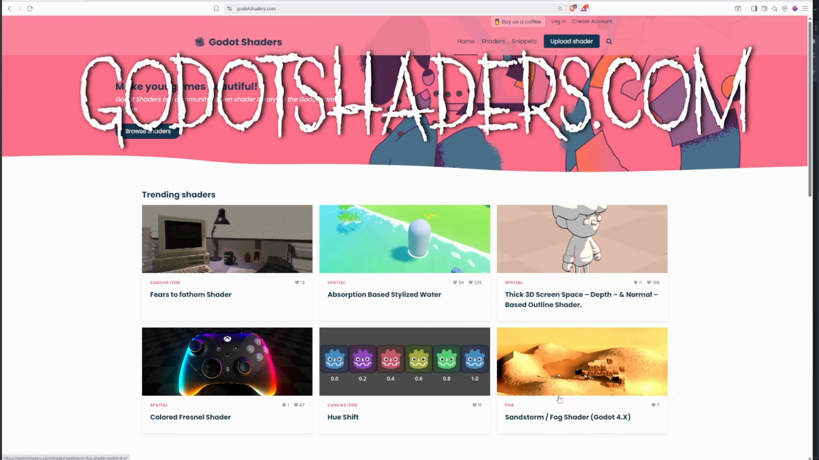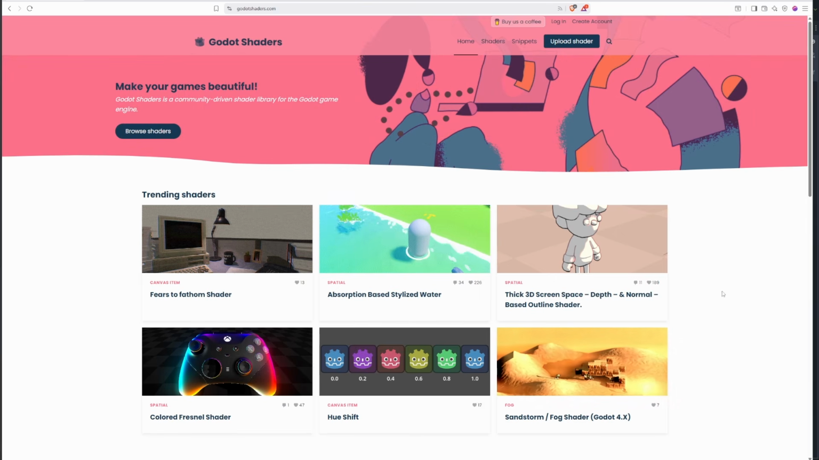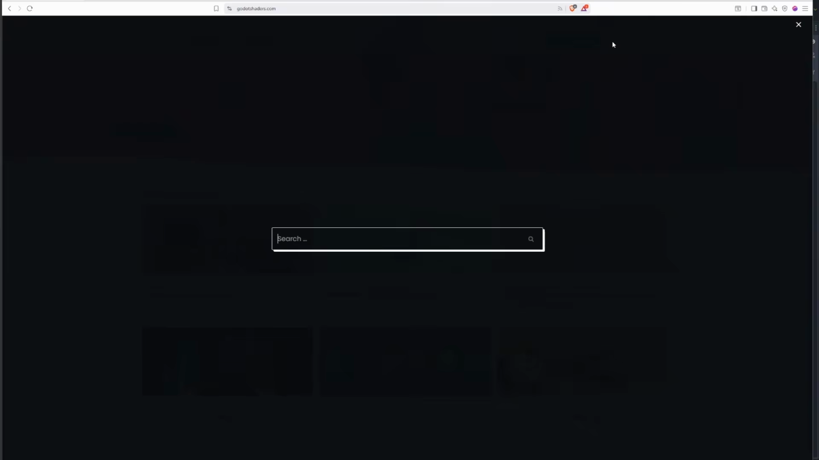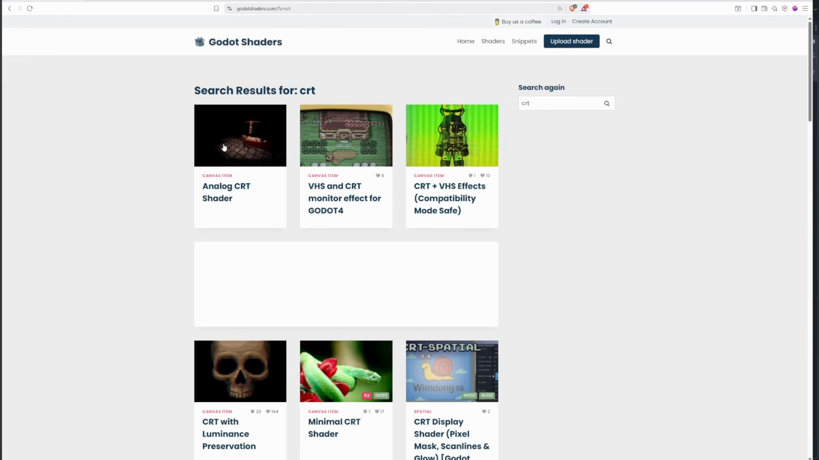But you can just take shaders off the internet. GodotShaders.com, as well as some other places, have lists of shaders that are free for you to just grab and use. A lot of cool people contribute to this site. So have a look here. There's a few kinds. You can see spatial shaders here, you can see fog shaders, but canvas shaders are what we're looking for here. And I'm going to look for a CRT one.